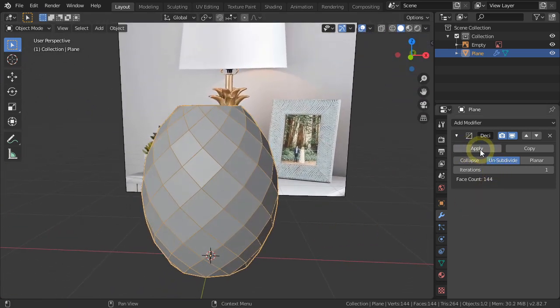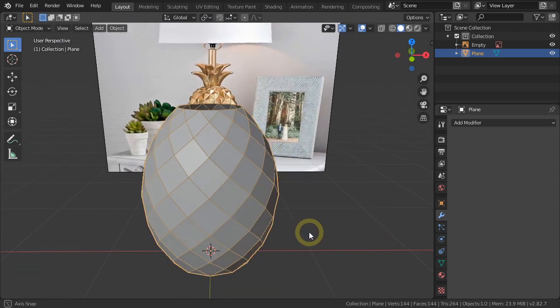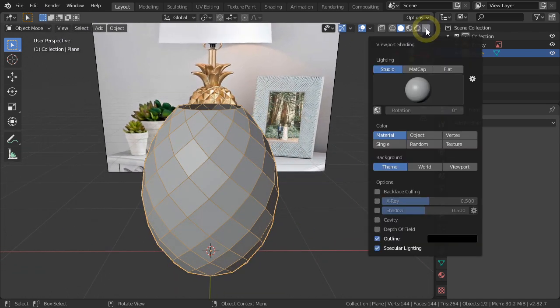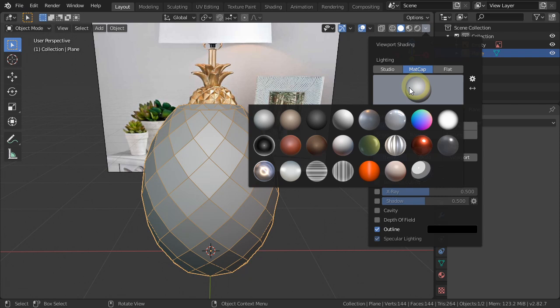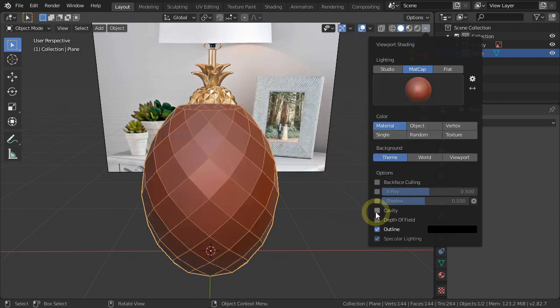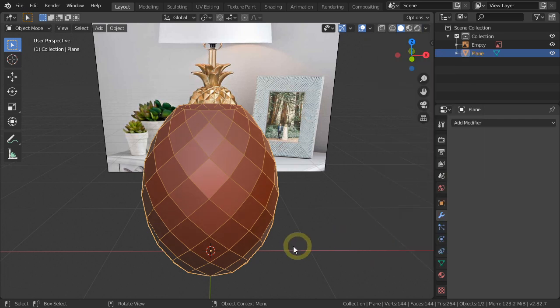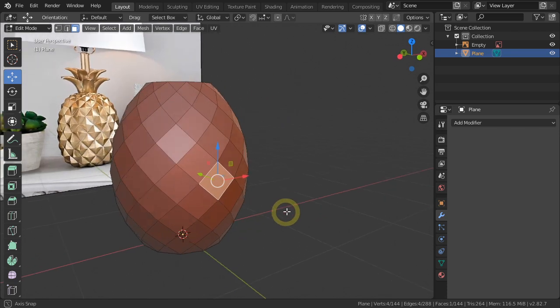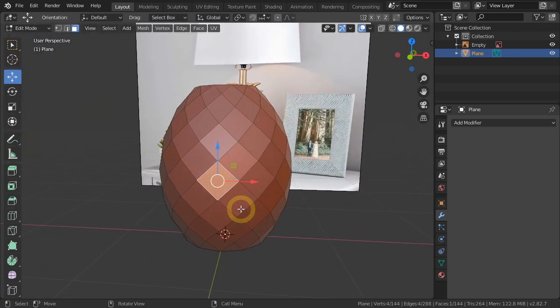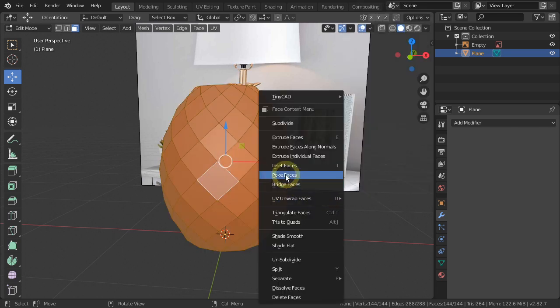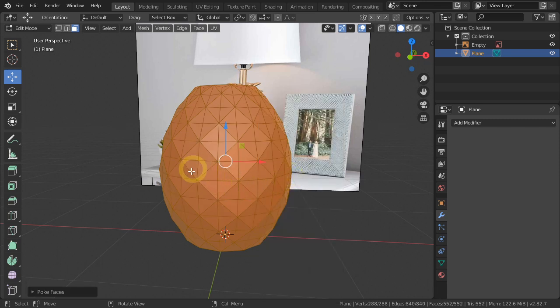Apply the modifier. And before we continue, I think I want to use the matcap mode to display the 3D models in the viewport, and turn on the cavity option here to add some ambient occlusion effect in the viewport. Next, go to the edit mode. We want to create a vertex on each of the faces. To do this, we can press A to select all, then right-click, and then choose Poke Faces here. Now we have these new vertices.